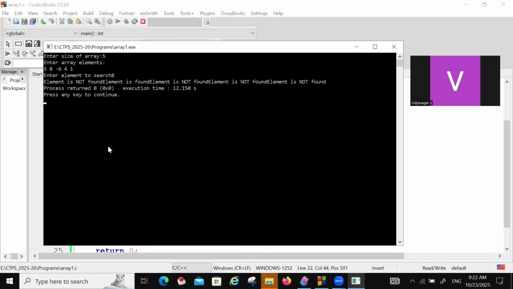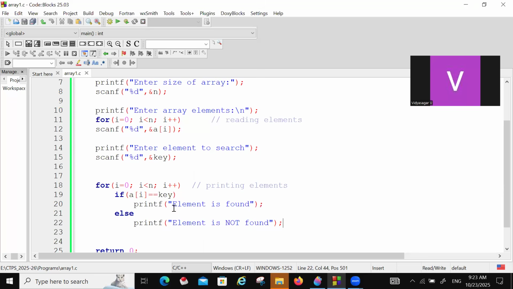So what am I getting? First time it is not found. Second time it is not found. Third time it is not found, like that. Finally it is found. So these many not founds we are getting. So this is not the correct way of writing this program. Okay, we should not write like this, whether it is found or not.